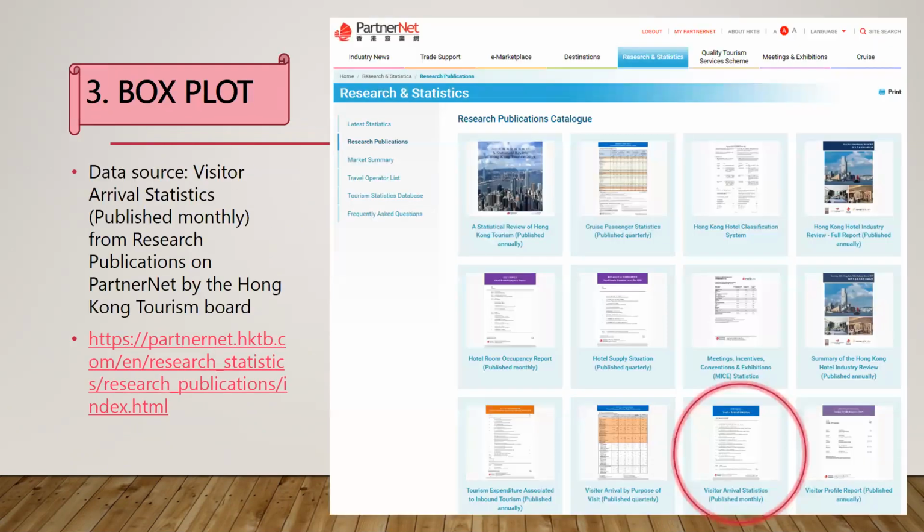Next, let's move on to box plot. Before we plot a box plot, first we have to gather some data. So in the following example, we're going to use the data source from the Partner Net. If you follow the link, you can go to this web page, which is the Partner Net by the Hong Kong Tourism Board.